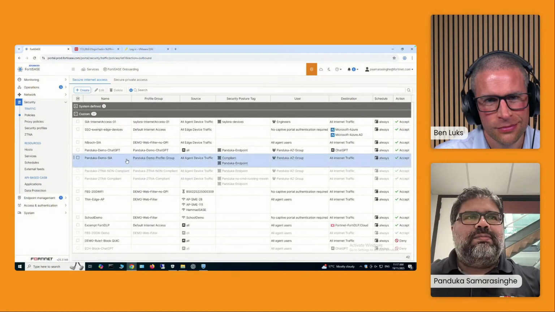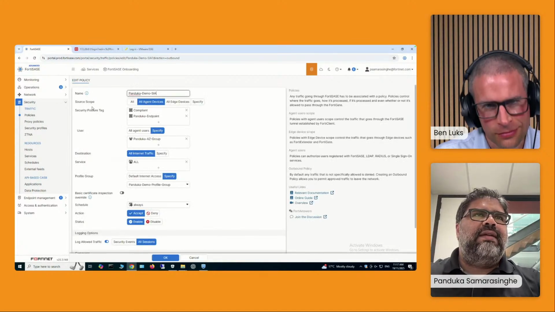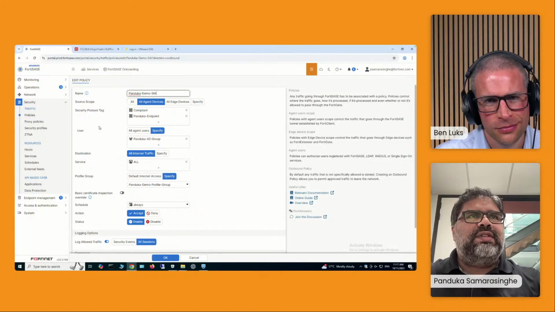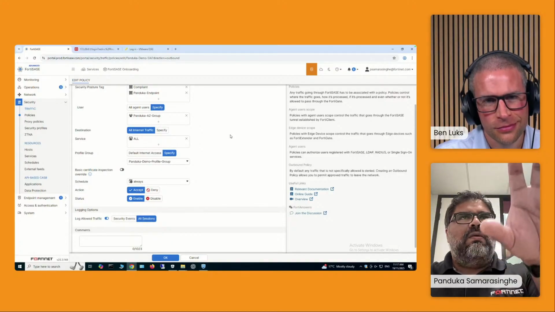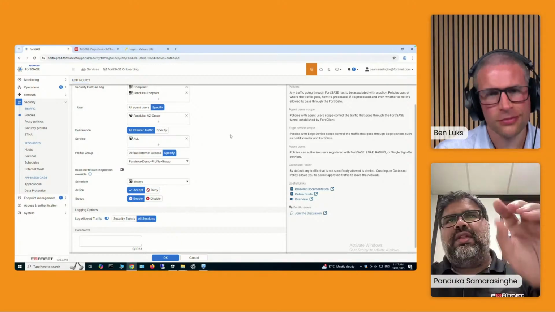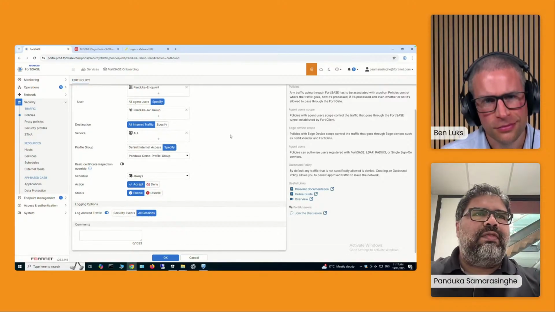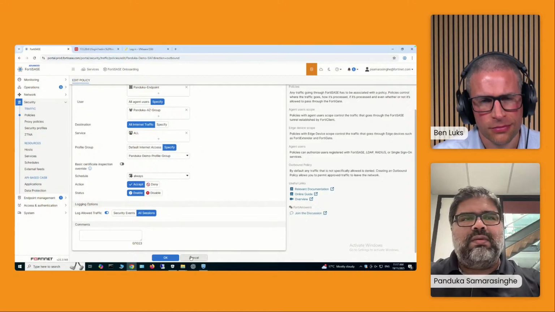I'll take this policy, for example. That's the policy where all my demo traffic is going through, right? So you have a name, scope, whether it's going to be all agent devices or only the ones that I'm specifying. And I've added a few security posture tags. I've segregated myself with the users because all our SEs are using this instance. So I make sure that the policies I have only affect the endpoint that I'm using, right? Otherwise, it's going to create a problem for everybody else. And the profile group, the destinations, and the schedule, action status, and most importantly, logging whether only security events or all sessions.